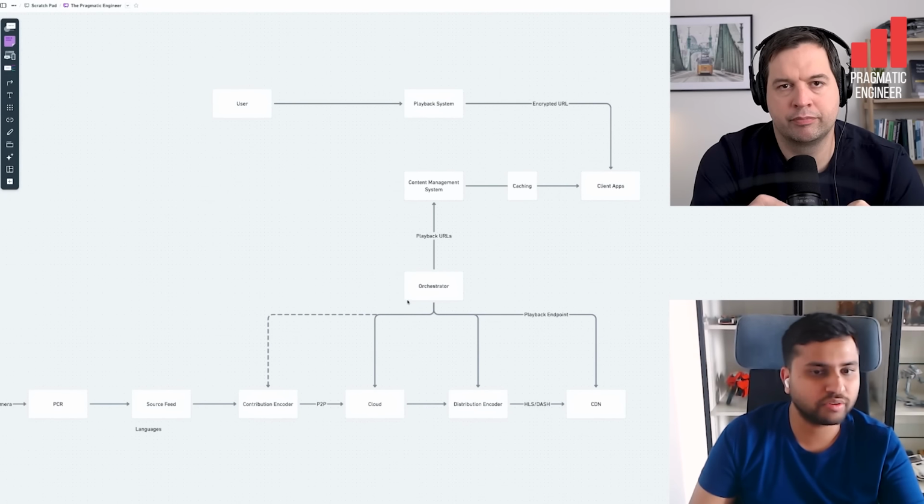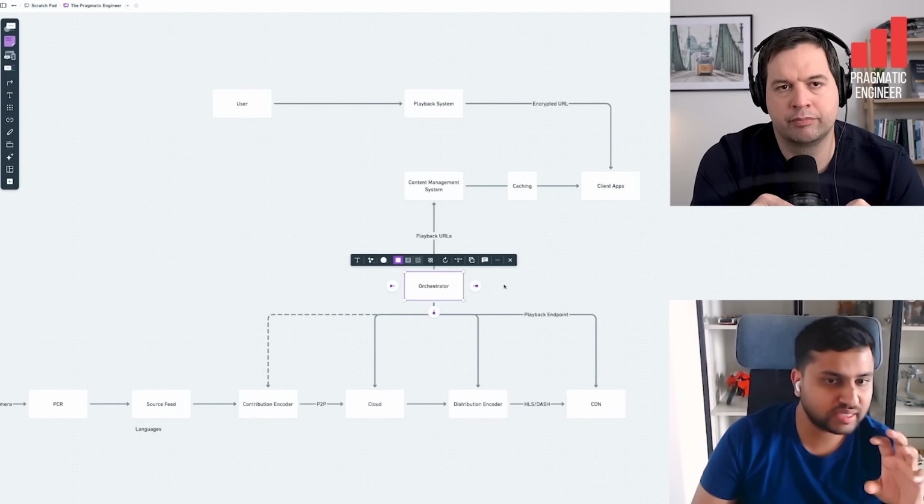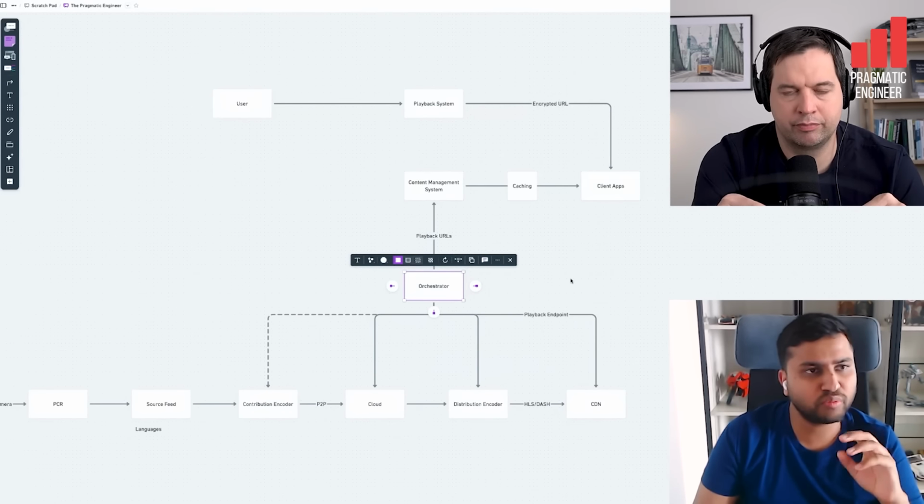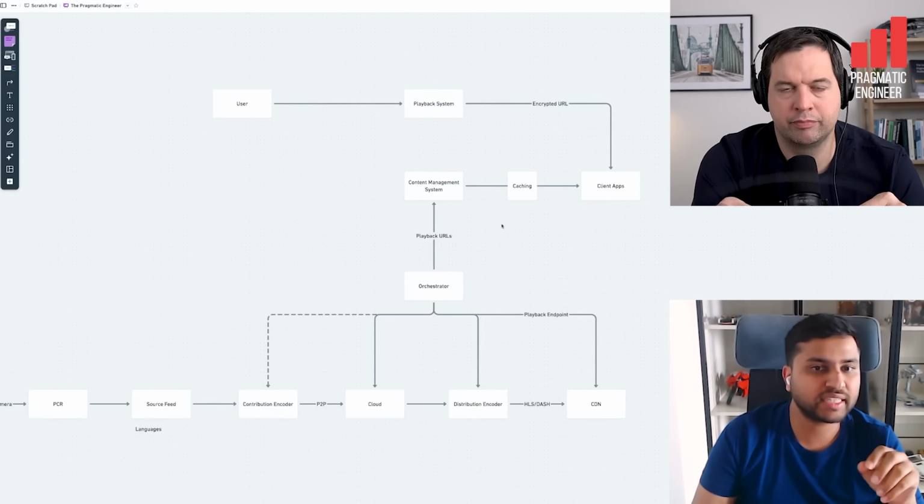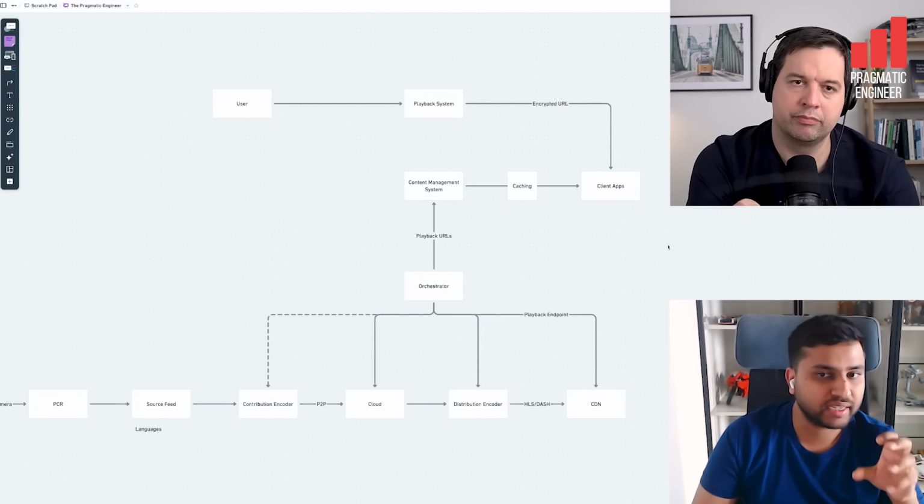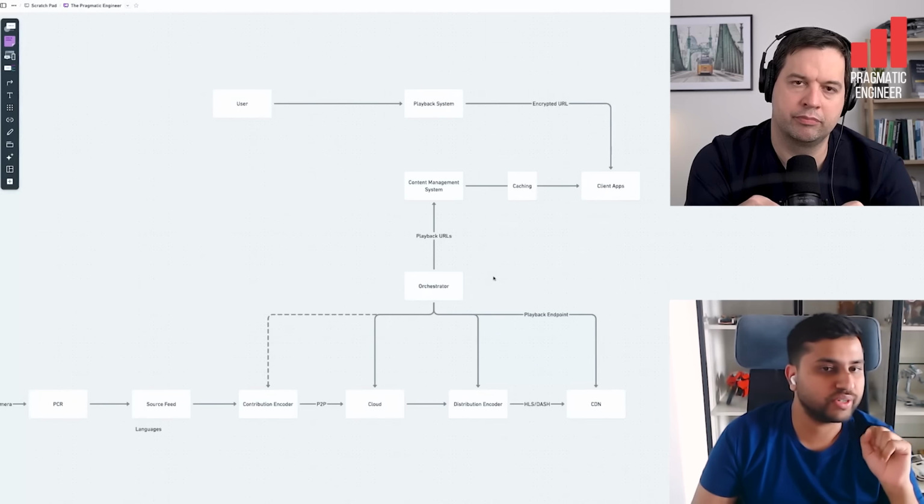There will be a single encoder which will encode and put it into the CDN. And there would be a similar orchestrator for VOD content, which will take care of this. So the workflows are almost similar, but there are more complexities on how to select which URL to play back in live streaming than on a VOD system.